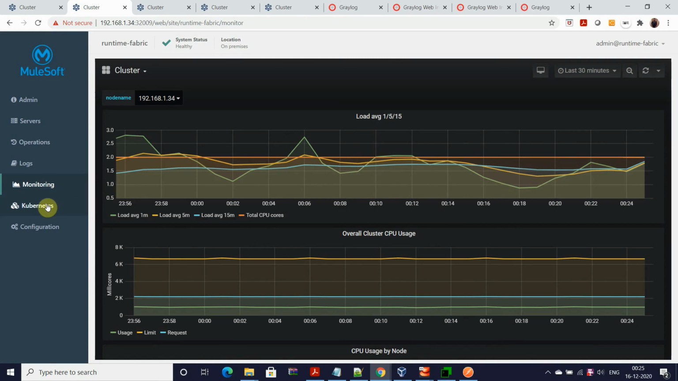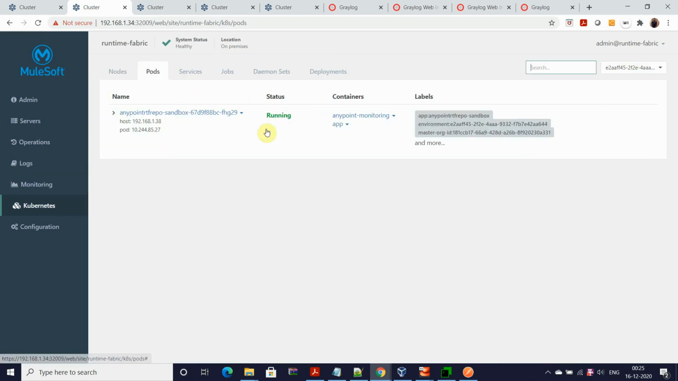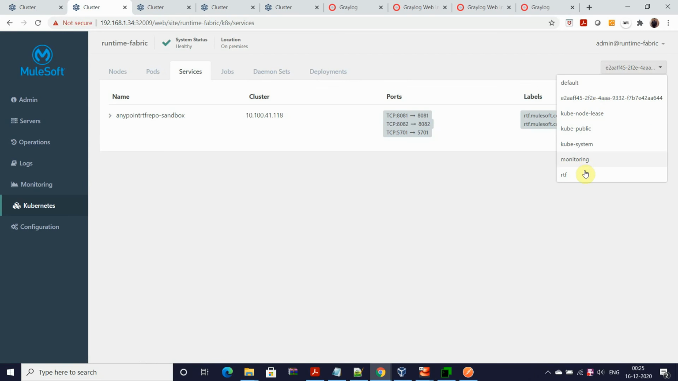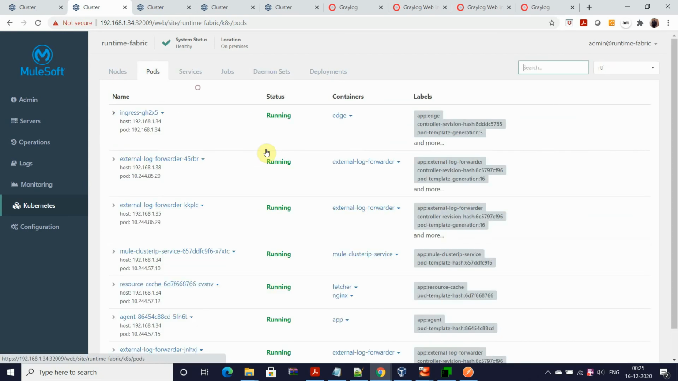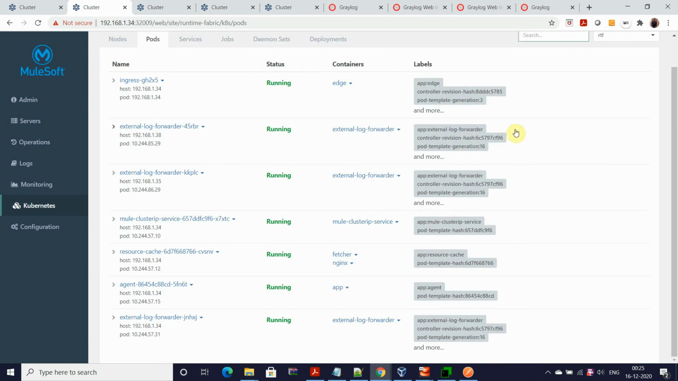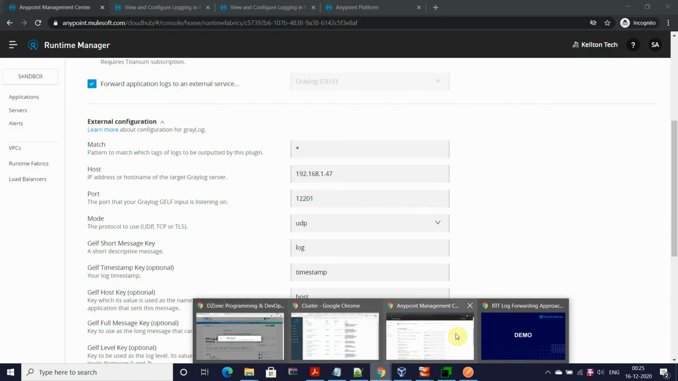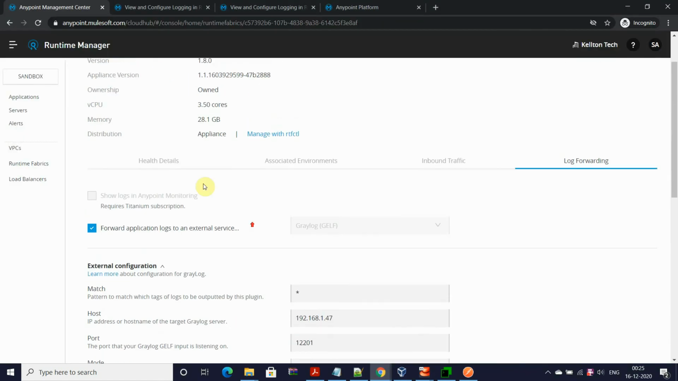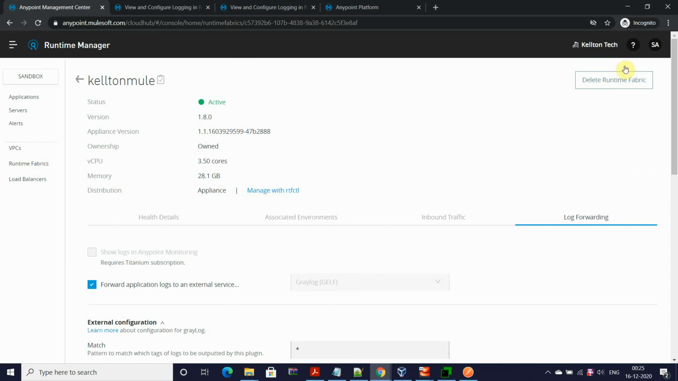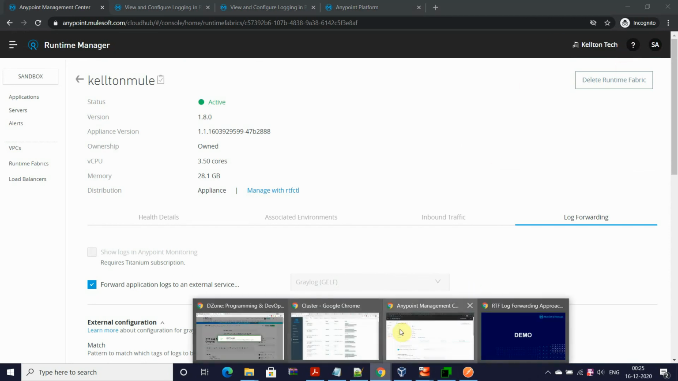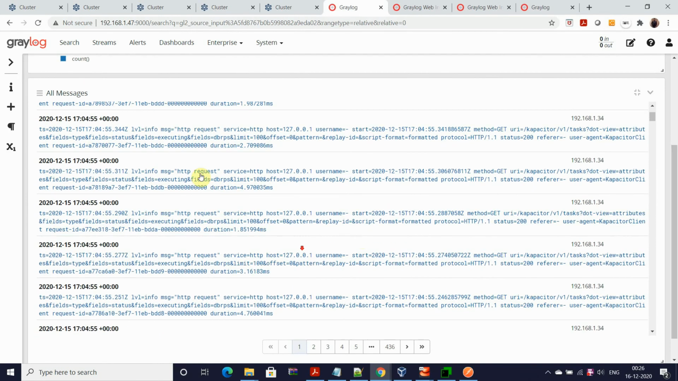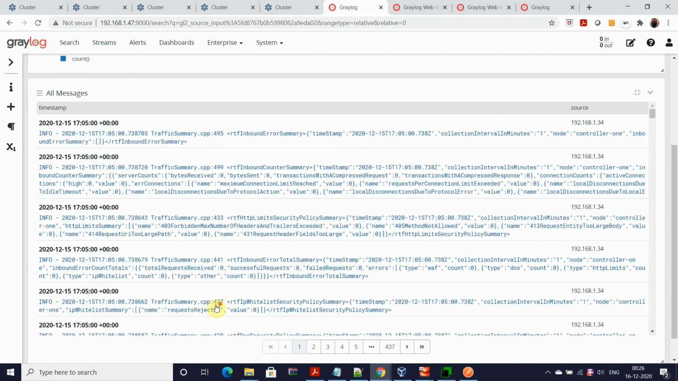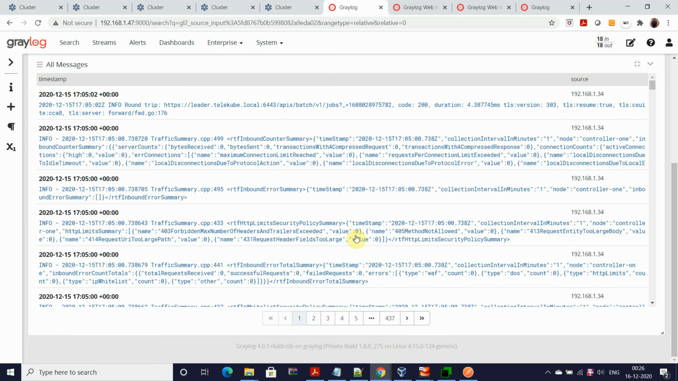Let me time coordinate and pod, or you can see the services which you want to check. All the deployments, health checkups, every data is being sent from here to Graylog, because we have done the mapping in Graylog to send whatever data is there on Runtime Fabric. Based on that you can create any dashboard, logic, rules, or reports for monitoring purposes or business process purposes.